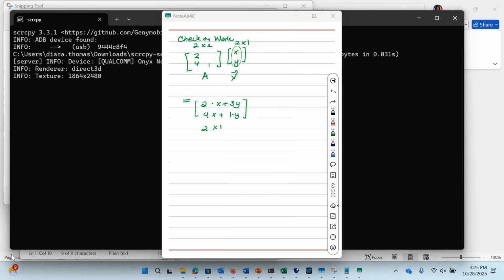Let me see if I can color code this. Let me do this again with color coding. Here was the 2, here was the 3, and I'm going to put this in blue. 4 and 1 was here. And then I'm going to put the X and the Y in black. This is a pain, but I'm going to do it this way.